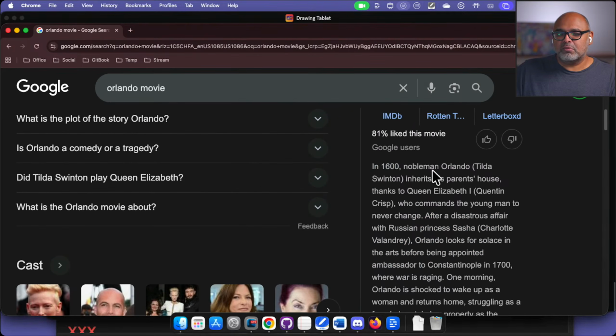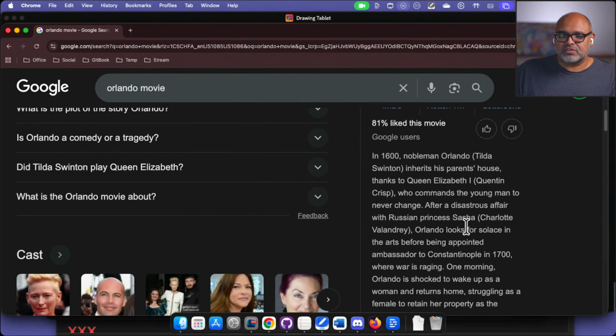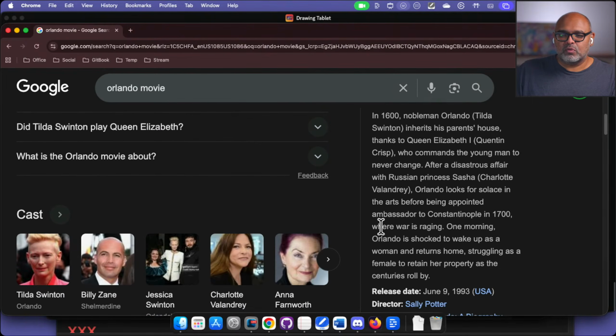In 1600, nobleman Orlando, played by Tilda... Notice it says nobleman Orlando, played by Tilda Swinton, inherits his parents' house, thanks to Queen Elizabeth, who commands the young man to never change. After a disastrous affair with the Russian princess, Sasha, Orlando looks for solace in the arts before being appointed to the ambassador to Constantinople, where war is raging. This is the twist. One morning, Orlando is shocked to wake up as a woman and returns home, struggling as a female to retain her property as the centuries roll by. So she's kind of immortal as well.